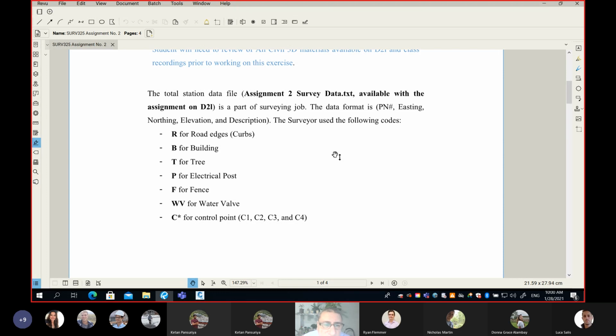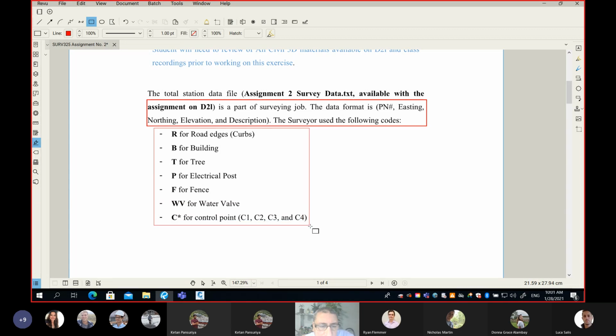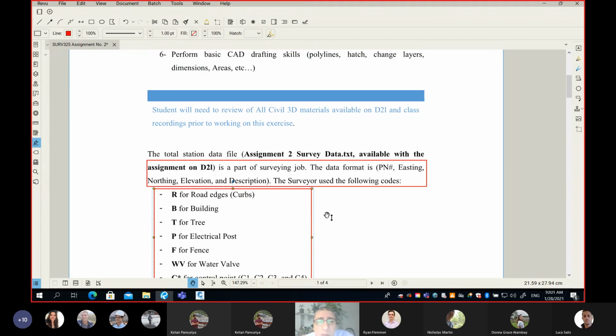And I think so far we already did some reading on the assignment where, for example, this part here gives you the file format. Very important to import the points into Civil 3D. In addition to that, there is also here a description of the points. What do they mean? And also they help us to create something called the description key set.